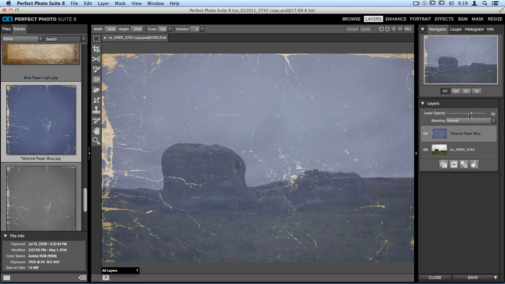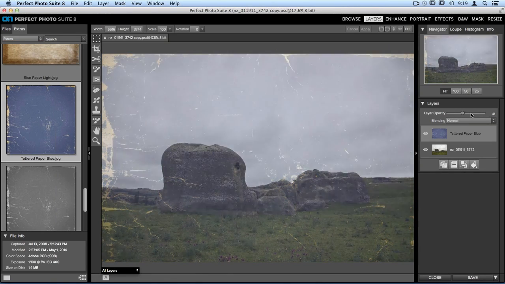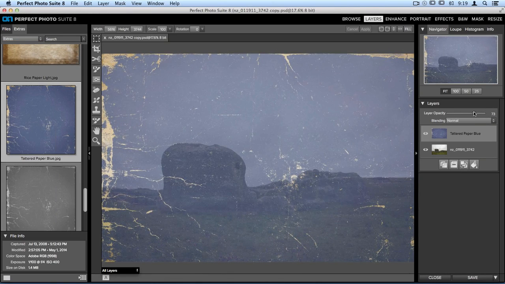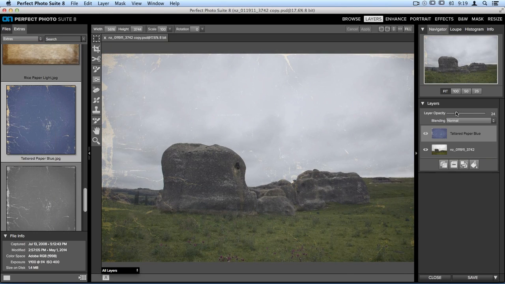So layer opacity is a really good way to blend two layers together, especially if there isn't much complicated about it. If we just drop our layer opacity down to about 20 or so, we can still see the cracked texture, our photo is still underneath it, this is awesome. Maybe that's exactly what I wanted to do.